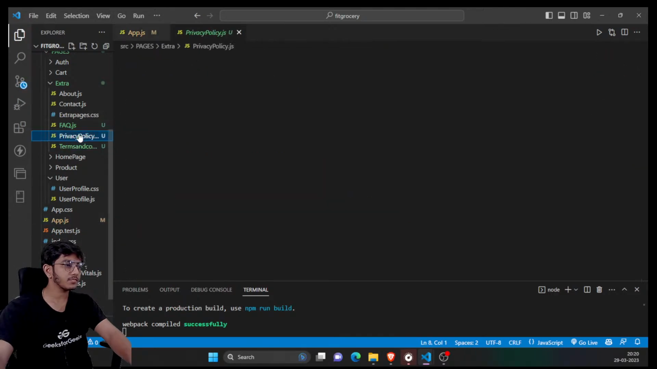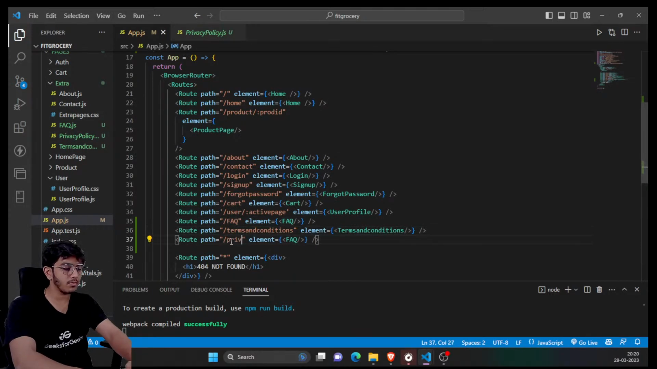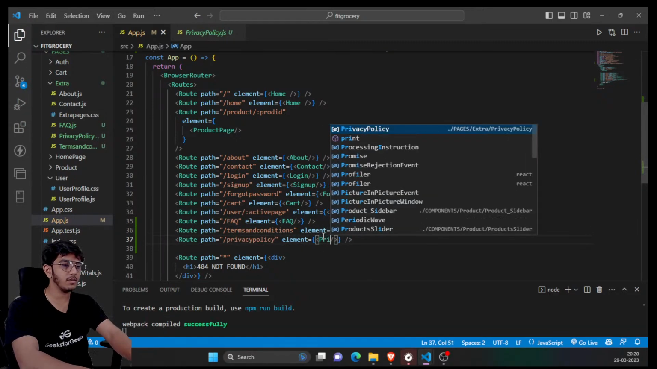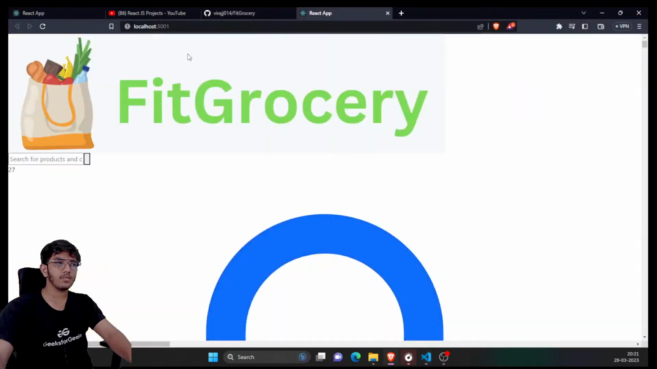And similarly, privacy policy. Again, I'll just say that if somebody visits the privacy policy, I'll open up the privacy policy component page. Okay, so let's see if it works or not.